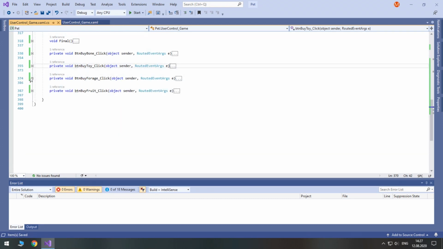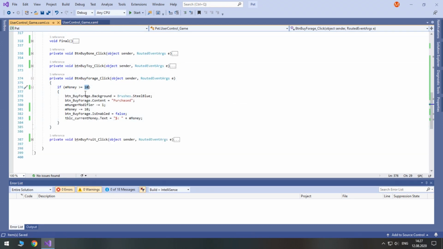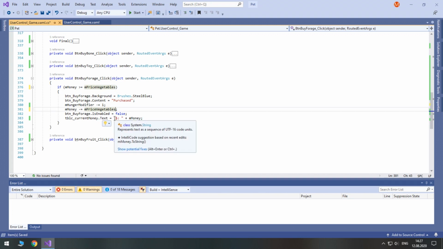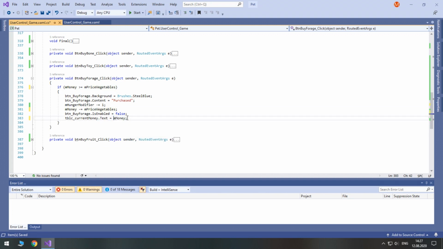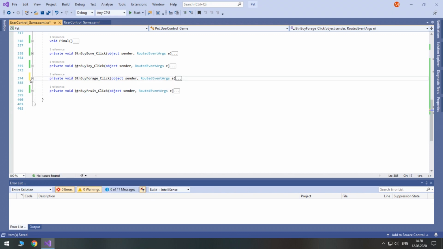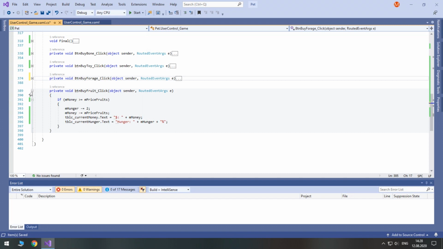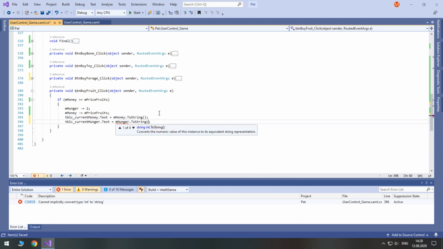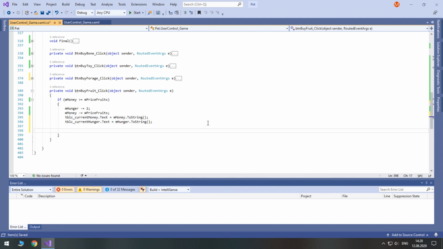Then button forage click event. Instead of using a hard-coded value, let's use mPrice vegetables and use it here as well. Remove the colon text here and call toString method instead and call check items availability method. Then finally open button fruit click event, remove the redundant text here and here and here. Call the toString method and call toString method. Finally, call the check items availability method. Good. I think that's all for now.